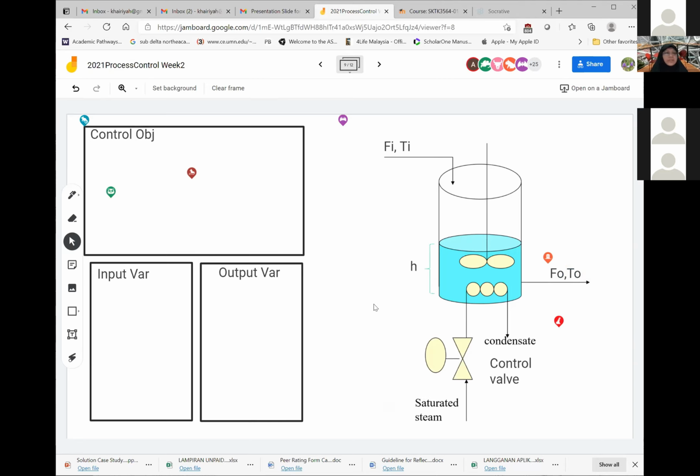FOTO. Okay, good. Control objective. Somebody can write the control objective and label what are the input and output variables, please. There are 25 of you. It's okay if you make a mistake because nobody knows who you are other than those animals at the top there. So try, participate. Go ahead and try.